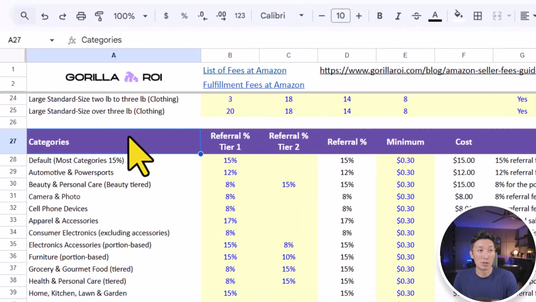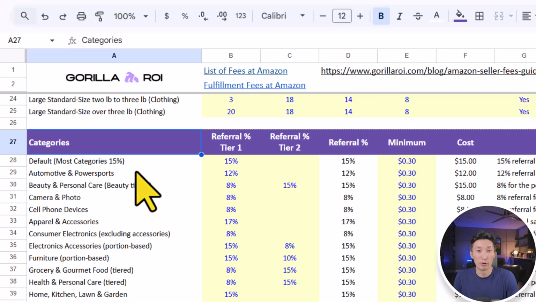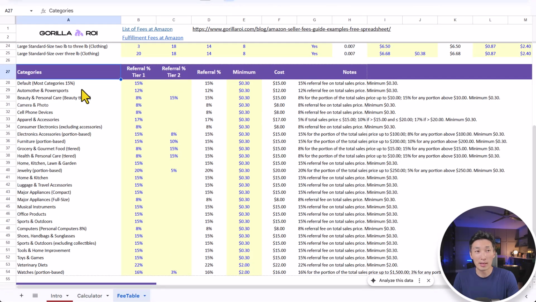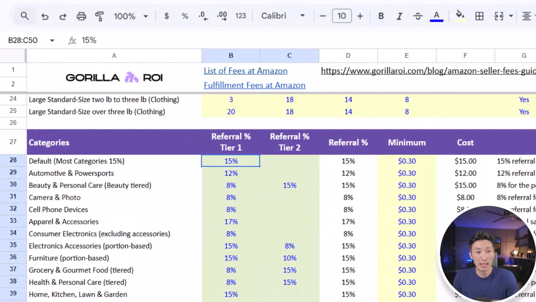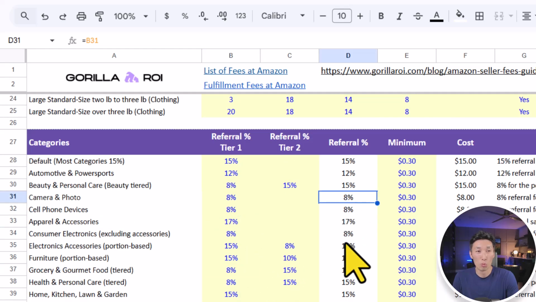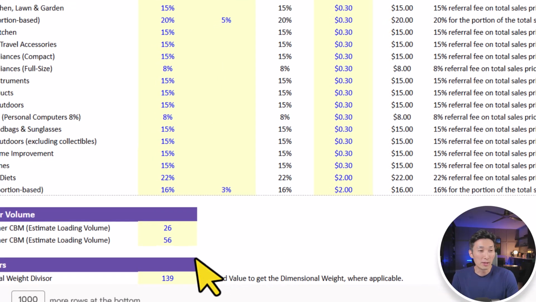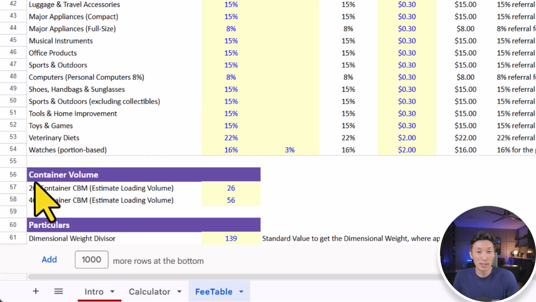The next table down shows you the categories as well as the referral fees. This is coming directly from Amazon. So if there is an adjustment to the referral percentage, then you want to make an update accordingly. Again, update it in the yellow columns where it's manual. The white column is automatically updated with a formula. And then the final two smaller columns or tables at the end are related to shipments. So just how much volume for a container, as well as just to make calculations easier.